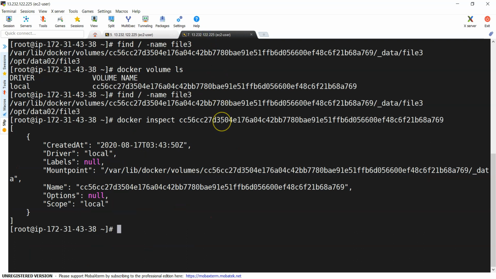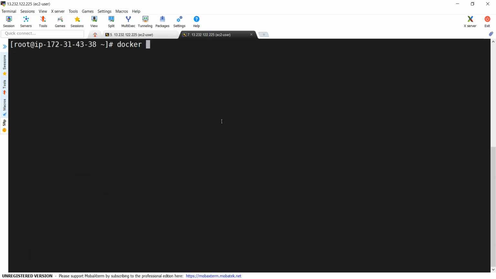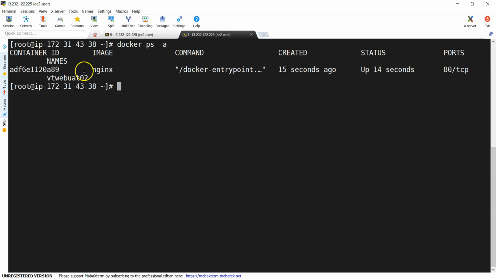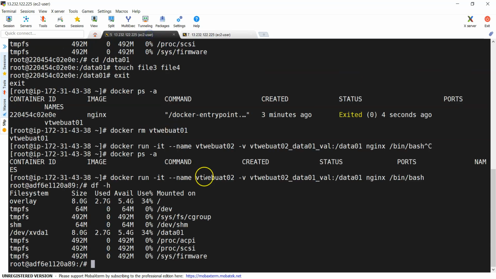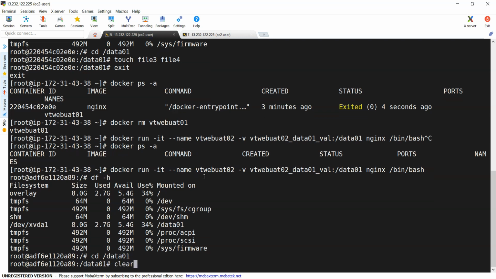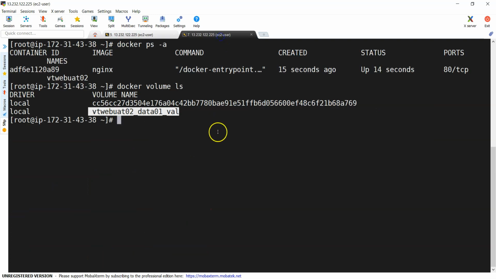And if I go to my Docker host, clear the screen, docker ps -a, you can see our container is up and running. Docker volume ls, you can see one more volume has been created, but this time the volume name is not a random hash. It is the name which we gave while creating our container. So now I'm going to create a few files inside /data01. Before creating files, I will search for the file over here, find / -name file5.